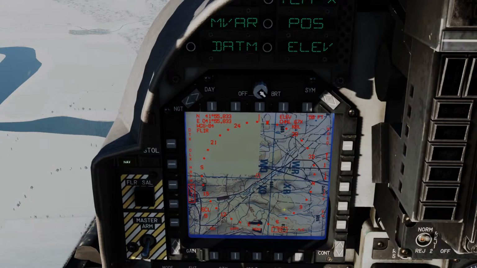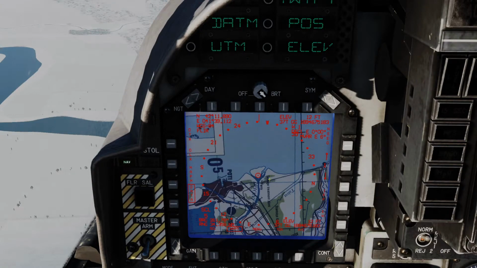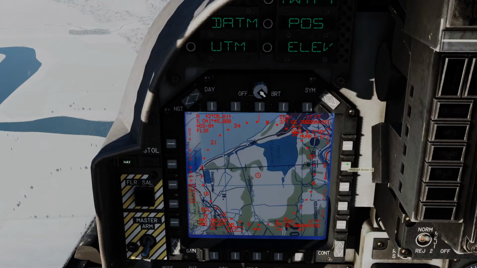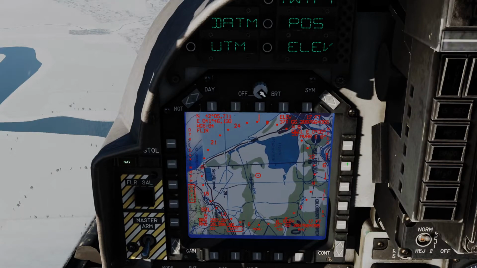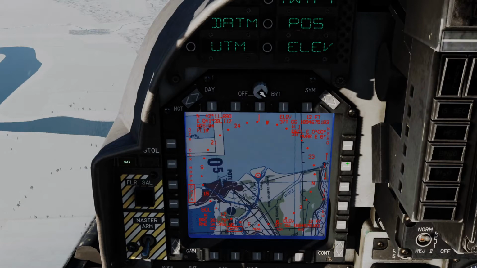TACAN will display the 5 closest TACAN stations, and you have the ability to see the channel and its name. And then Waypoint is the most commonly used one. In Waypoint mode, the map display will be centered on the currently selected waypoint, which in this case is Waypoint 1, and paging through waypoints will move the circle to each waypoint in turn.